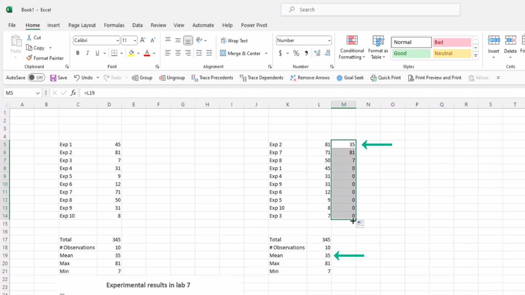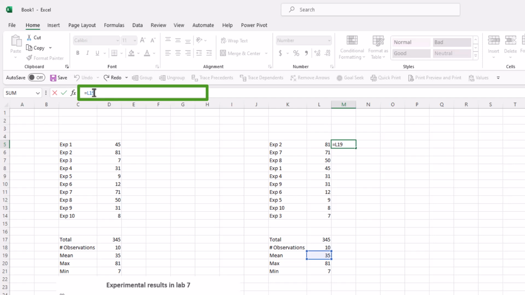Notice we have 35, 81, 7, and then a whole bunch of zeros. We need a way to lock in that information. We need an absolute cell reference. In order to do that, let's delete this. Let's go back to our 35. Let's go back to our cell reference here. We can put a dollar sign here. This will lock in the column element, so it's always going to be L. And if we put in a dollar sign in front of 19, this will lock in the row element, so it's always going to be 19.